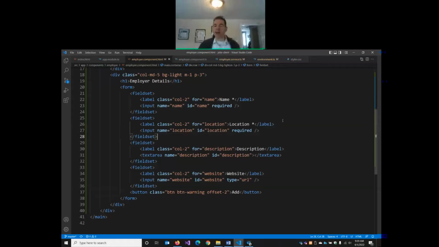So we're just adding some HTML attributes to kind of clean up and complete our form. So there's a visual indicator with a star that the first two fields are required, and we've added those required attributes. I've added a type attribute to the website to ensure that if the user does put in a value, it's properly formatted as a URL. And then we've just assigned name and ID attributes to the inputs and for attributes to the labels.